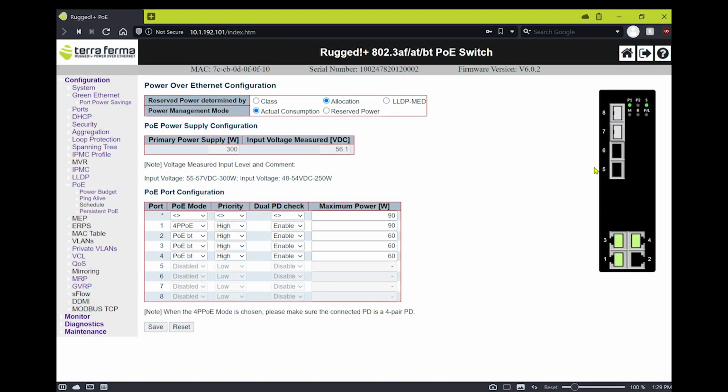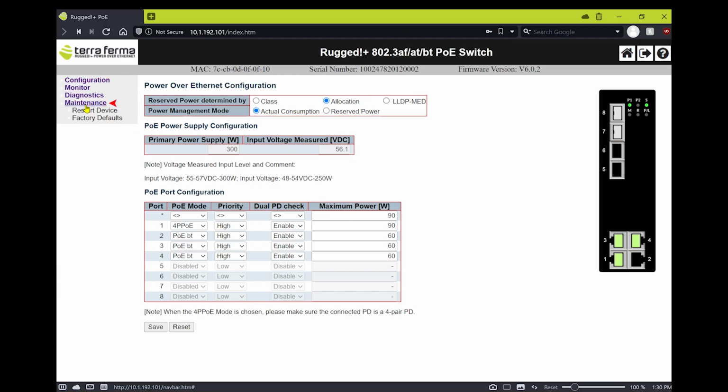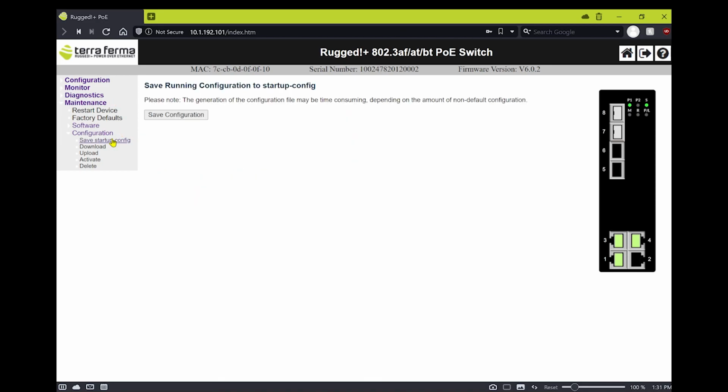Once you've made changes that you're happy with, you'll need to save your changes to the storage on the PoE switch. If you don't save these changes, and the device reboots or loses power, it's going to reset to its default settings. Saving your changes to the switch is called Save Startup Config. To save Startup Config, navigate to the Maintenance menu. Under Maintenance, click Configuration and Save Startup Config. Once on this screen, all you need to do is click the button that says Save Configuration. You should see this screen once the save is completed.